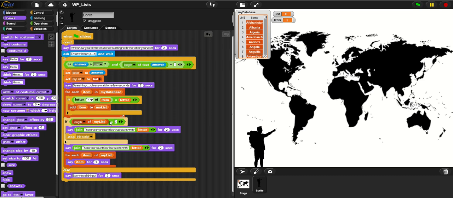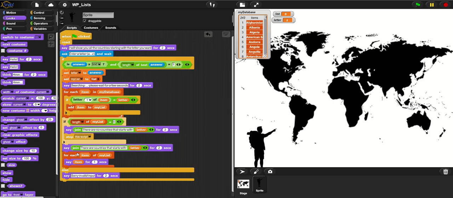If the length of the list is 0, which means there's no country starting with that letter, it will say there's no country that starts with that letter, and it will end the code. If the list is more than 0, it will just jump to here.